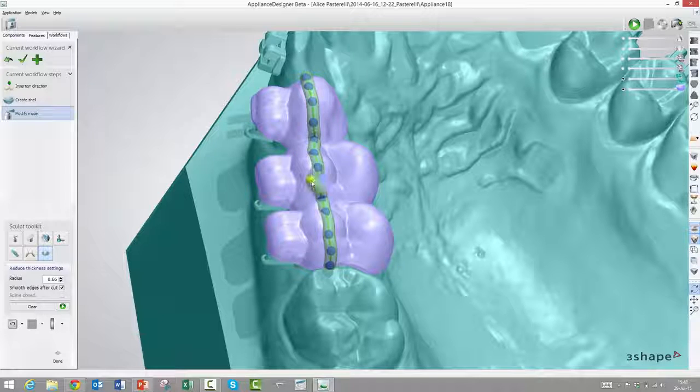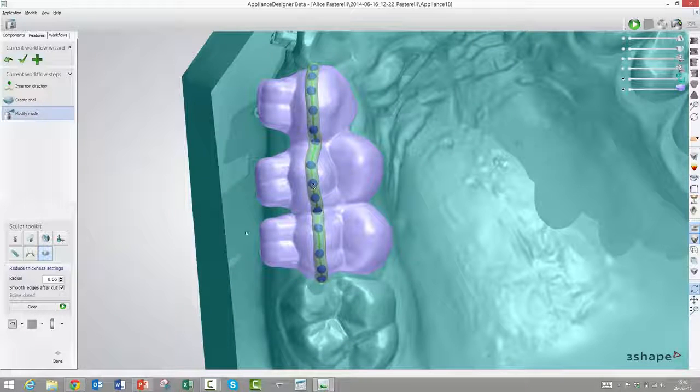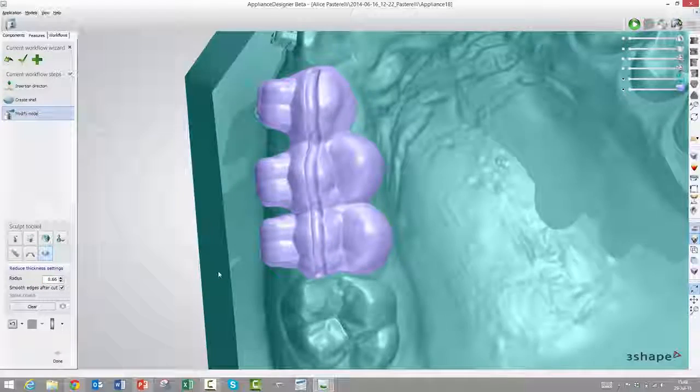Then you will just grab one of these control points and make sure that it goes outside the model again here. Yes. Once you are certain that it's outside here, then you just press play, and now it will subtract this tube from the model. You can define the radius here.